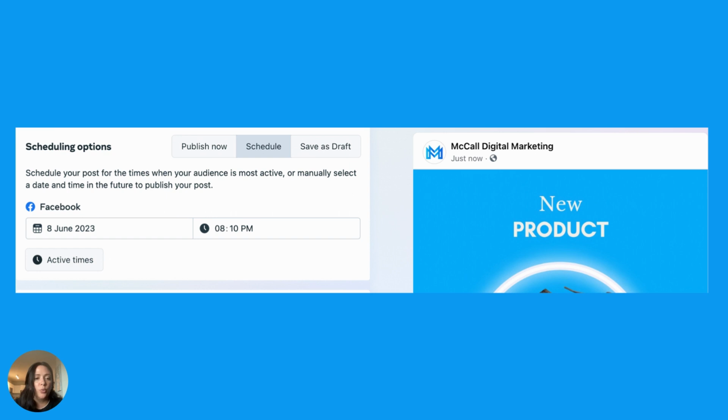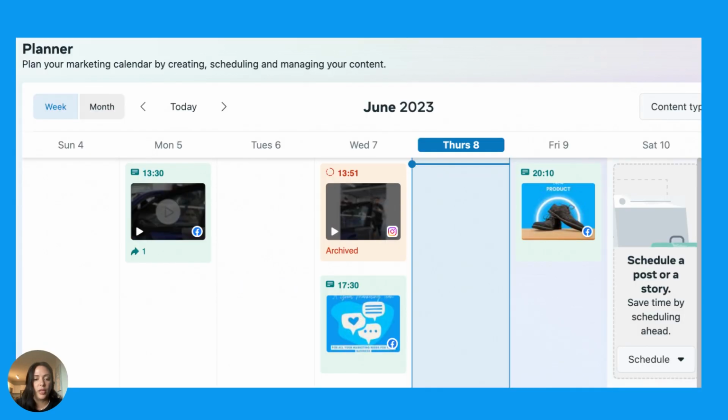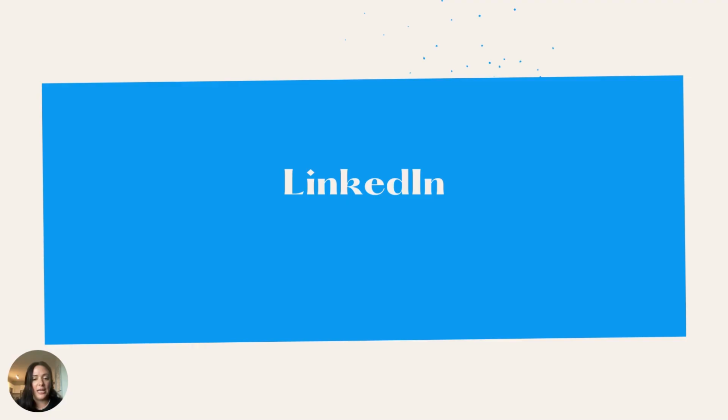Once you have everything ready to go there, you can put Schedule, and then you can select exactly the day and time you want it to go. Then it's going to appear on your calendar right there, so you can see exactly what you have upcoming. It's just as easy as that. I have a lot of big accounts, especially corporate accounts, and a lot of them use the actual Facebook scheduler. So just something to keep in mind.